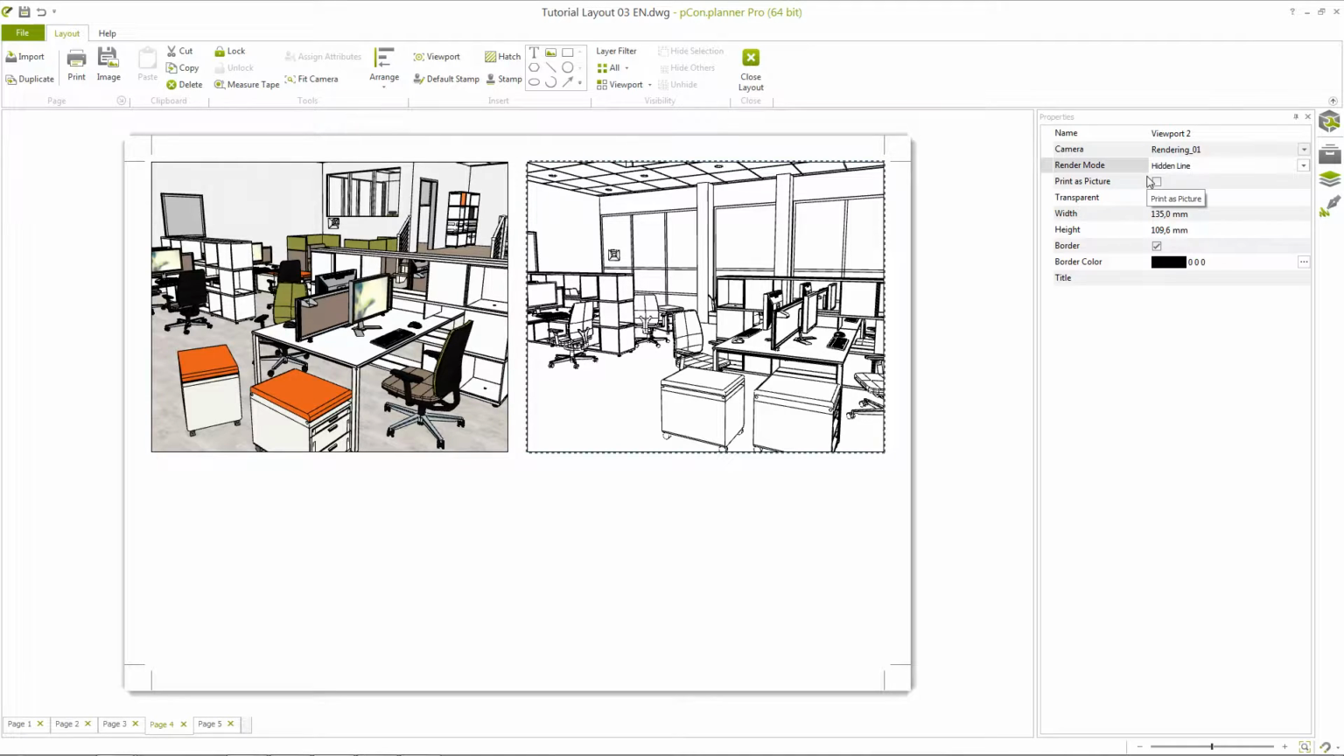In the Properties Editor, you will find the Print as Picture function. Disabling Print as Picture allows a vector printout option. The vector printing is not always available. You can read more about this in our pCon Planner online help.